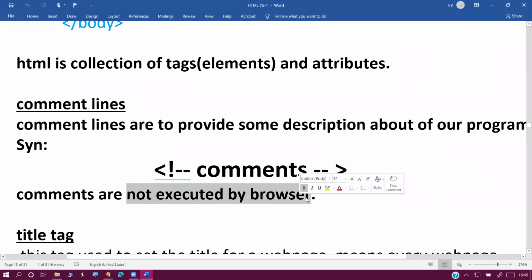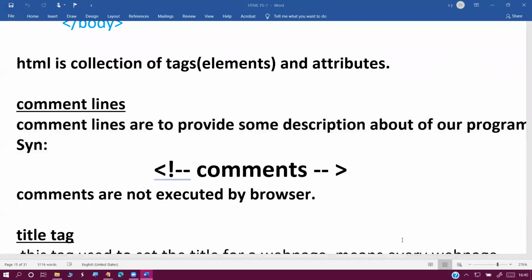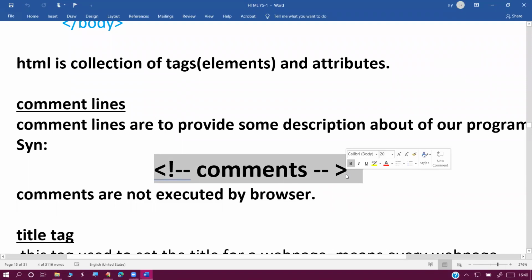Placing some part of the code in non-executable mode, and providing additional information about our web page, our coding, our tags, our settings, or something like that. Anywhere we can use them. How many comments can we type, sir? Any number of comments, any number of times, anywhere in the program. There is no problem.